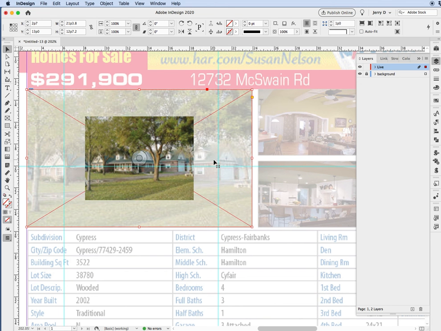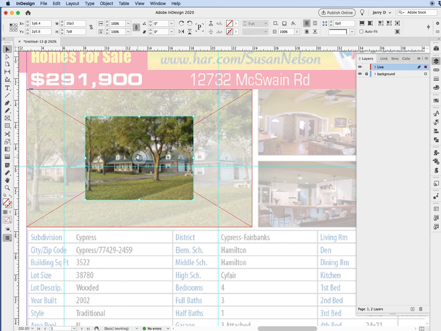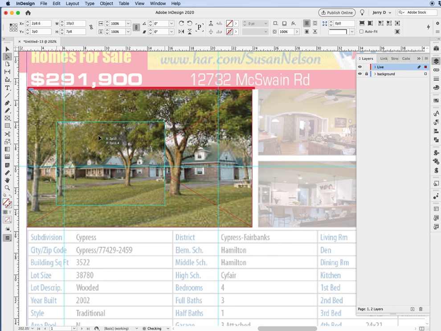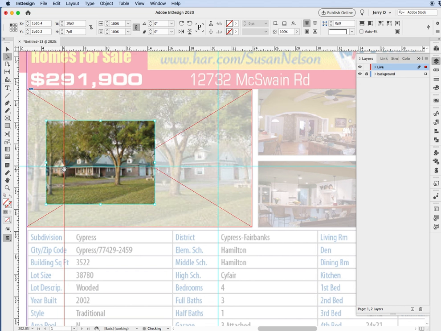Now, again, it may seem a little tricky, but it really is not that bad. So the first thing I want to do, using the direct selection tool, because remember, the selection tool will move the object. The direct selection tool will move around the contents within the object or the frame. So I'm going to move it over so that I can align the tree right there, and then I'm going to align the edge or the ledge of that rooftop. So I have that aligned, and I have the tree aligned.